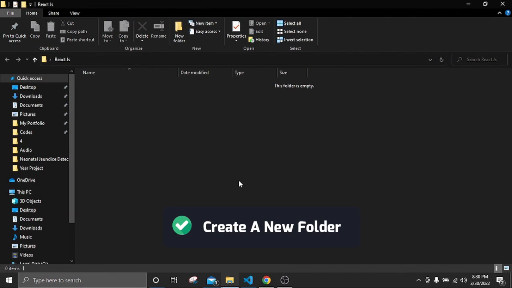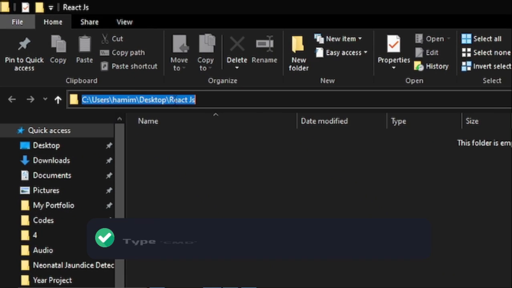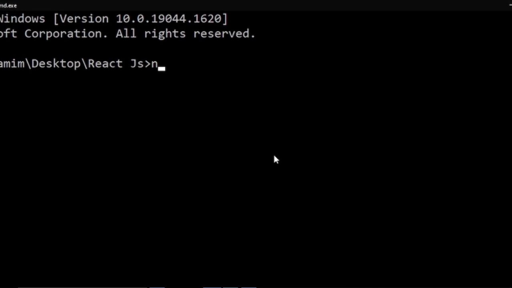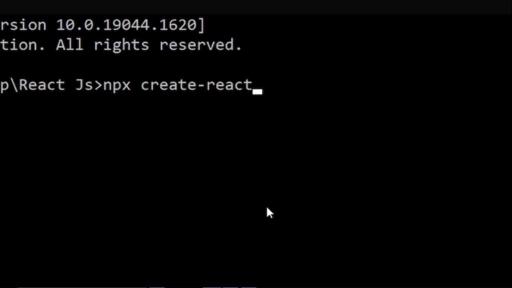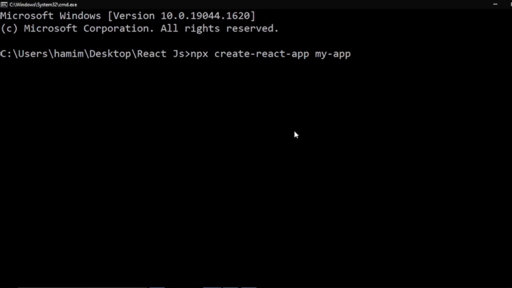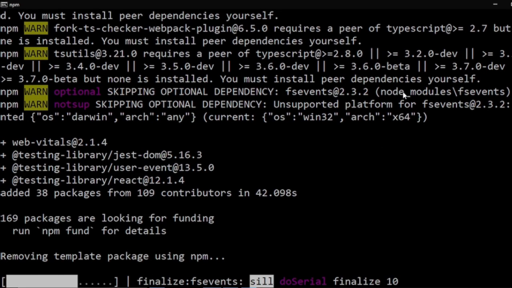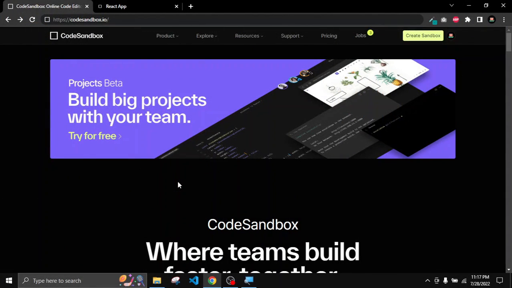For installing React inside VS Code, first you have to create a new folder, and then inside that folder you have to open cmd, and then write the command npx create-react-app and then your project name, and then press enter. Your React project will be installed on your computer. Now if you want to use CodeSandbox, then please visit codesandbox.io.